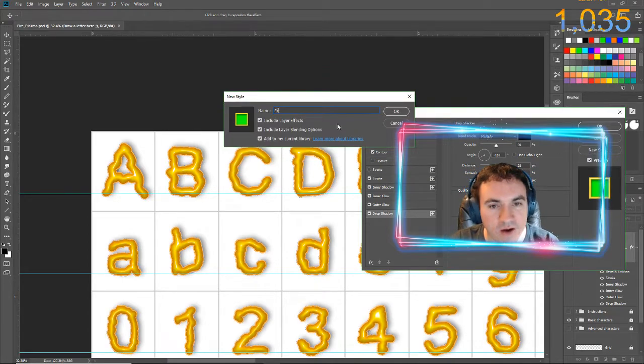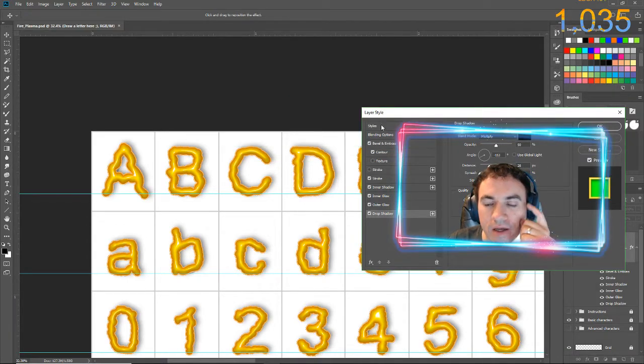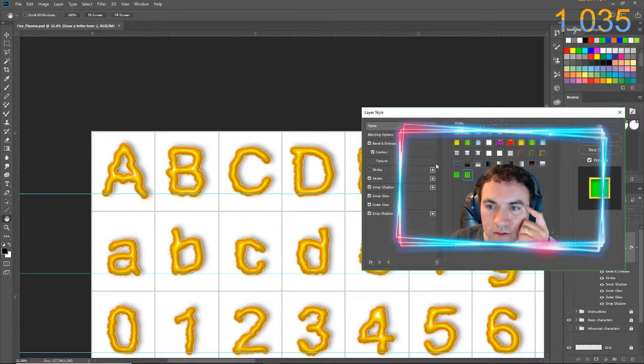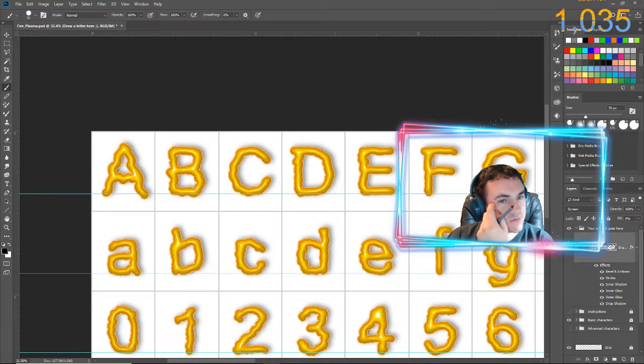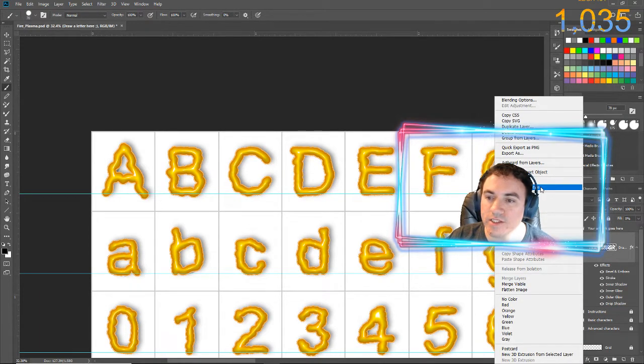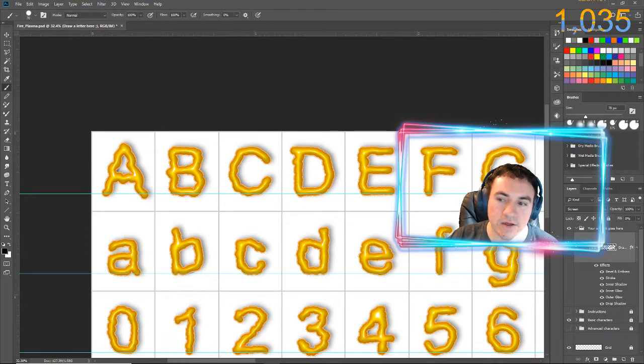Let's just name it Fire Plasma, FontSelf. That's easier. And then I can go into my styles and delete the other one. Okay, I like this one. Good. Now let's right click and rasterize layer style. So that just becomes one image. And then we can cut it out.